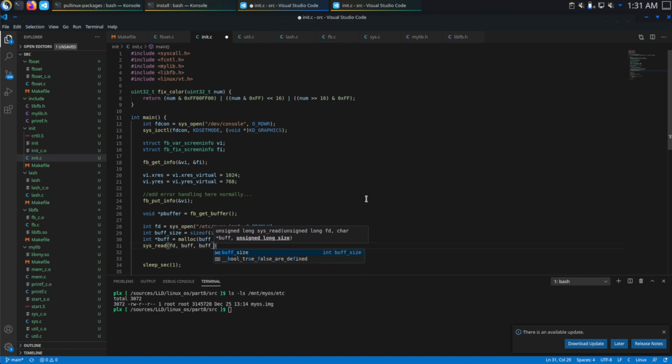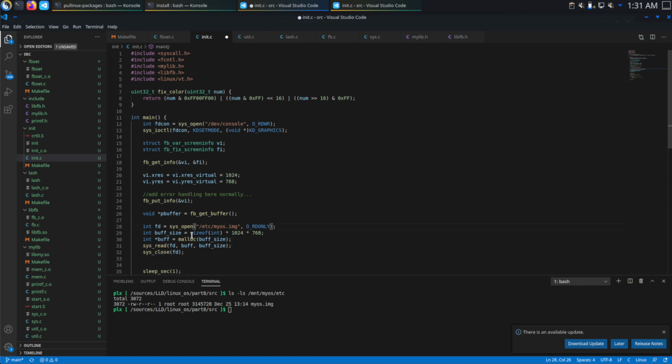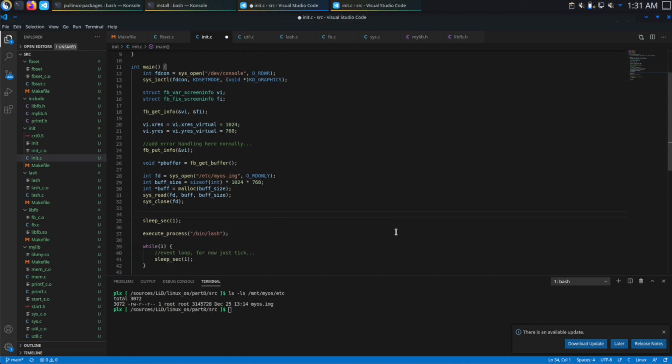So we're going to call sysread on the file descriptor, pass in the buffer and the buffer size, and then we can just close that file. So this is all reading this image here into that buffer. Each int is going to be a pixel on the screen essentially. So I'm going to start at pixel 0. I'm going to use I for the index of the pixel.